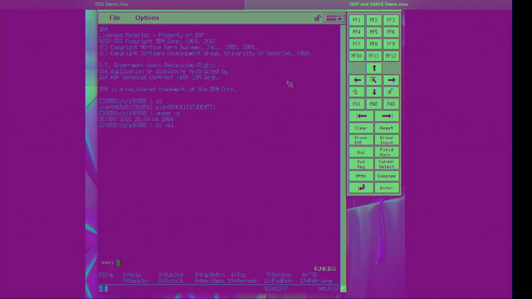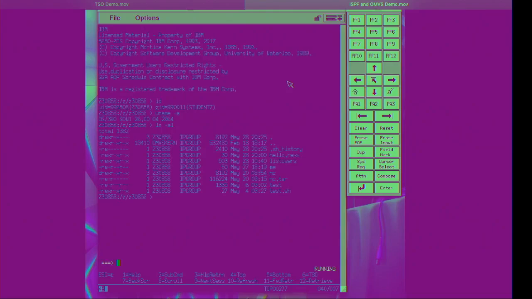And I can do all sorts of normal Unixy stuff, like I can list out the contents of my home directory. You see I've got some files in there. I can delete stuff, like I'm going to delete that Rex file.